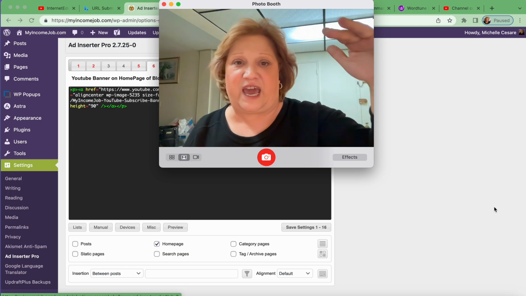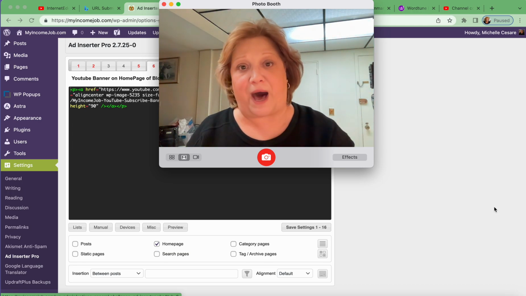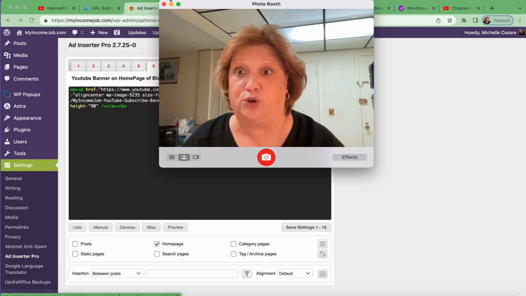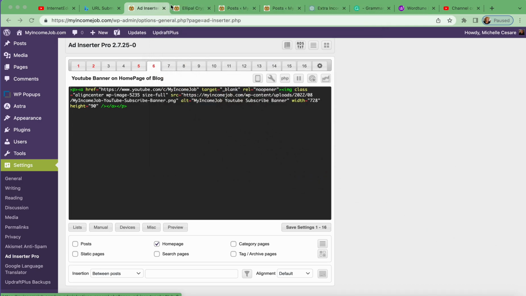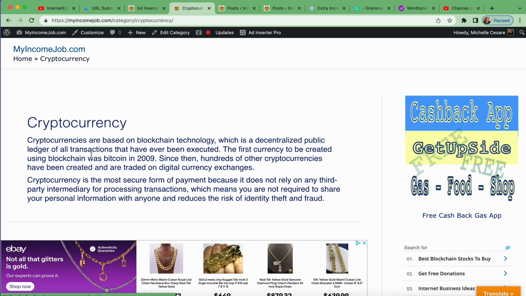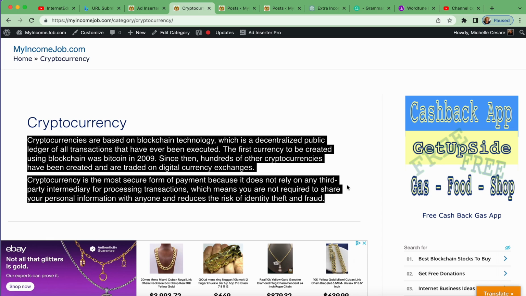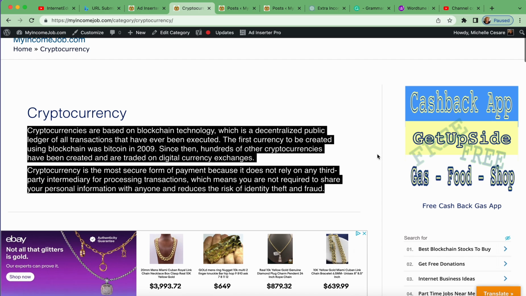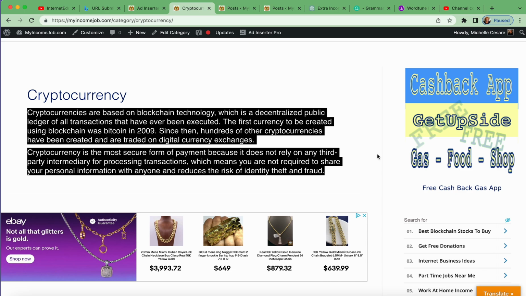I used to have a sticky ad on top. I didn't like that. I like it on the bottom. Oh, this is something else to show you too. This is very, very important. Using this Ad Inserter Pro, on top, you see the categories. See the categories? Let me choose a different one now. I'm going to choose cryptocurrency. And you see my intros here, which makes it more attractive to search engines. And I haven't even gotten to the meta name description on each category or tag, but I'm getting there.